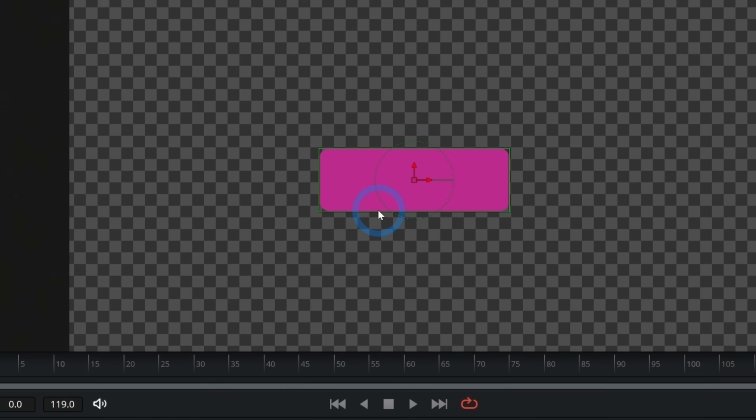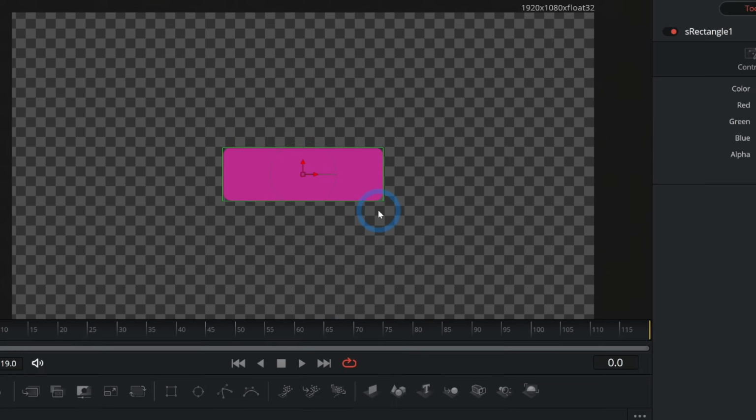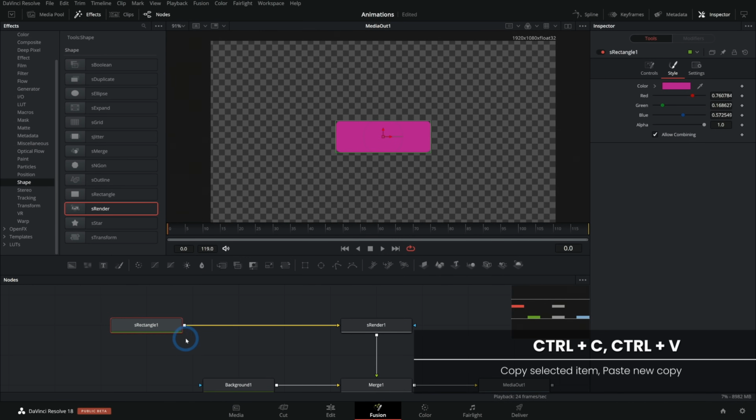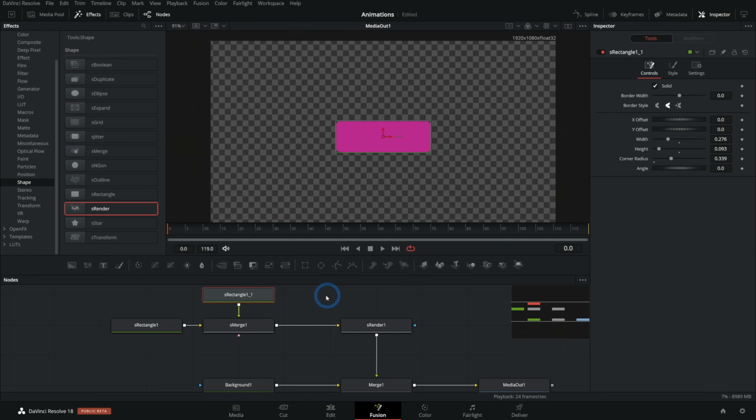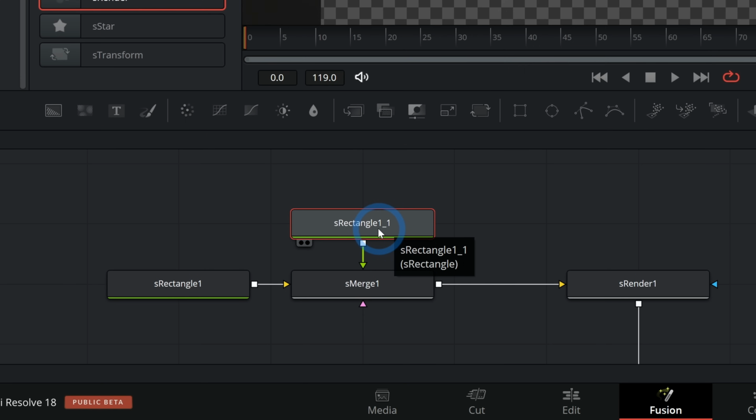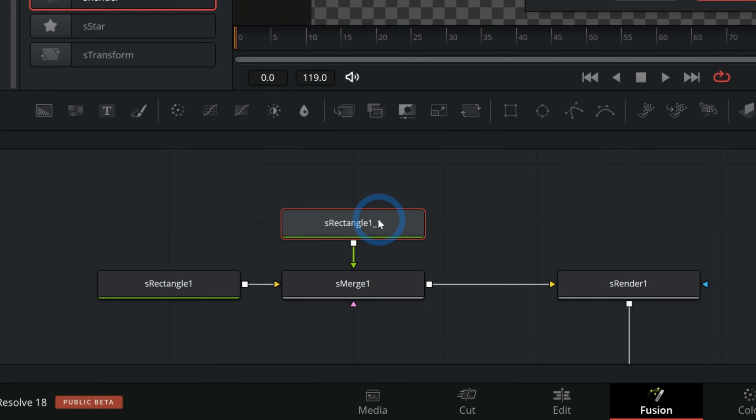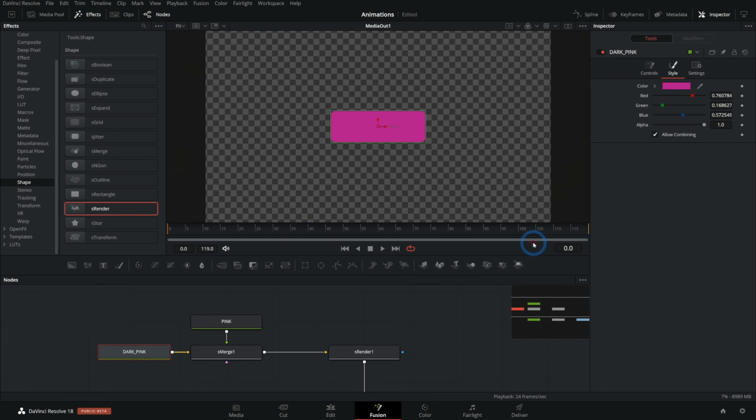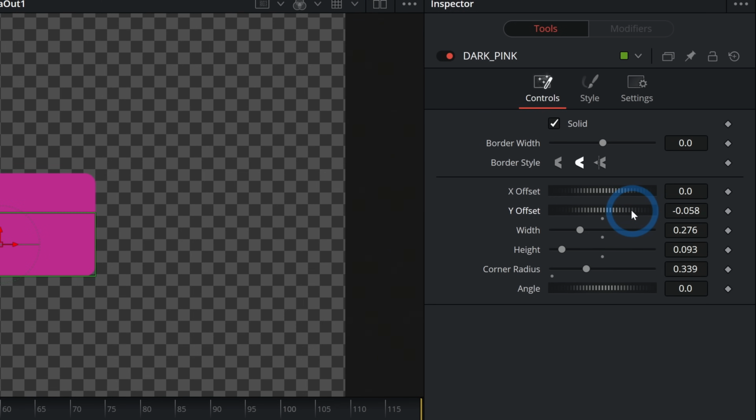Now to make this button look 3D, we're going to duplicate this shape and kind of add a darker edge right here. So I'll take this rectangle shape and I'll just hit Control C and then Control V. And what that'll do is add a new shape here with a shape merge. And here in the foreground, we're just going to leave this one pink. In fact, I'll even rename this. I'll hit F2 to rename it. And we'll call this pink. This one right here we'll call dark pink. We'll take this dark pink and here in the controls, let's take this offset and move it down a little bit.